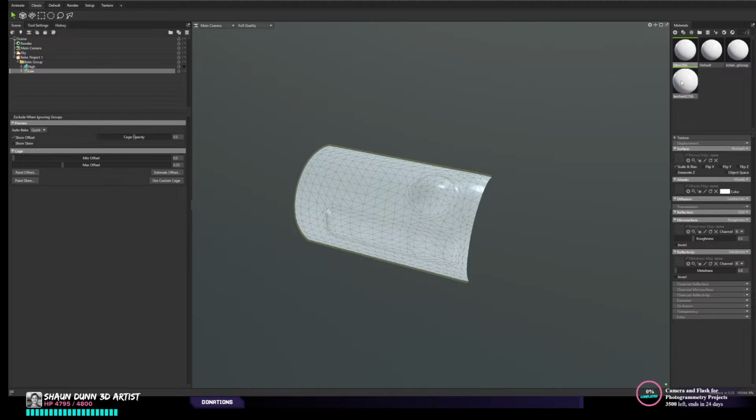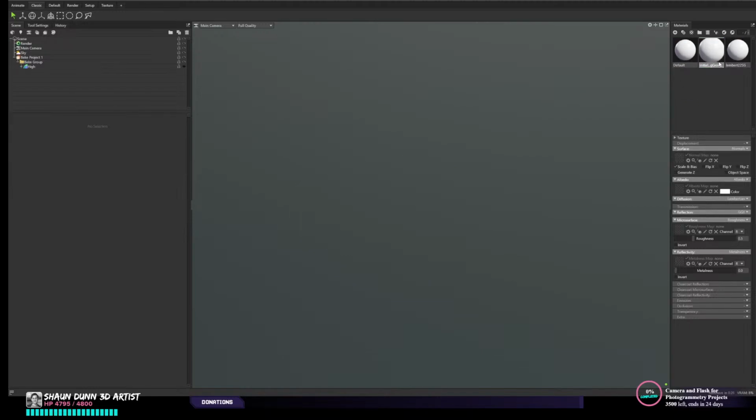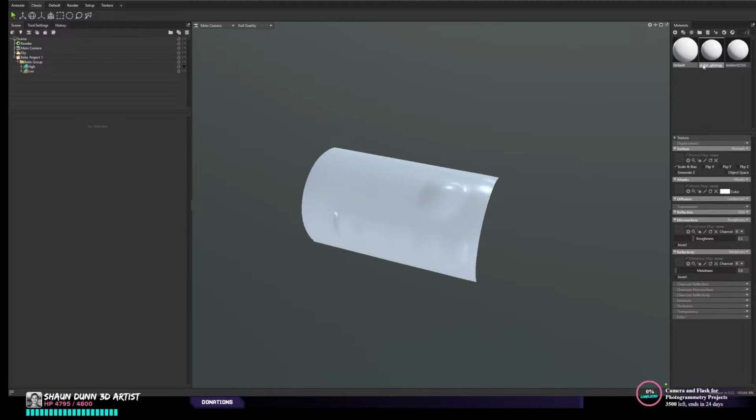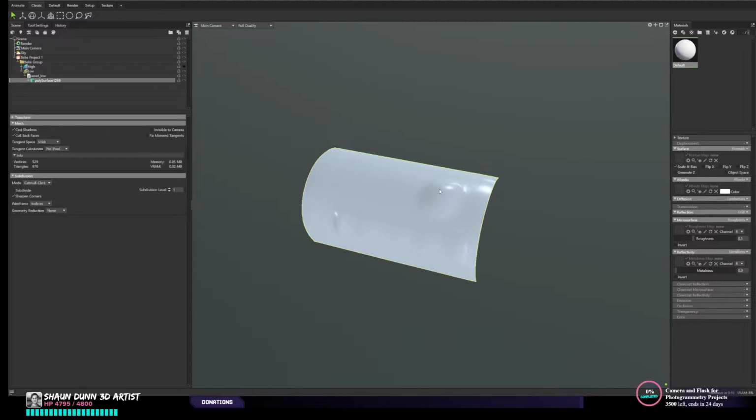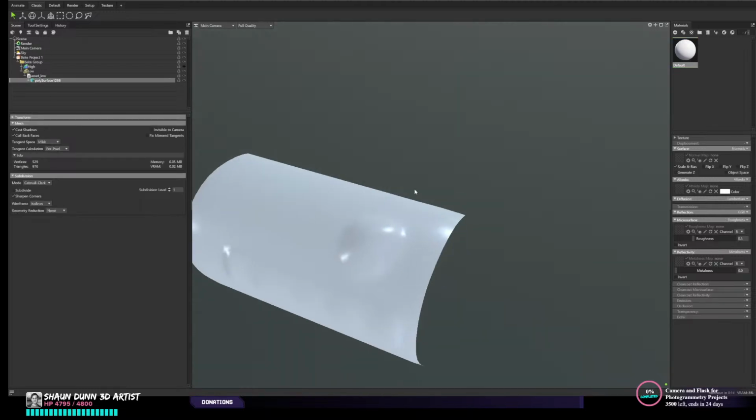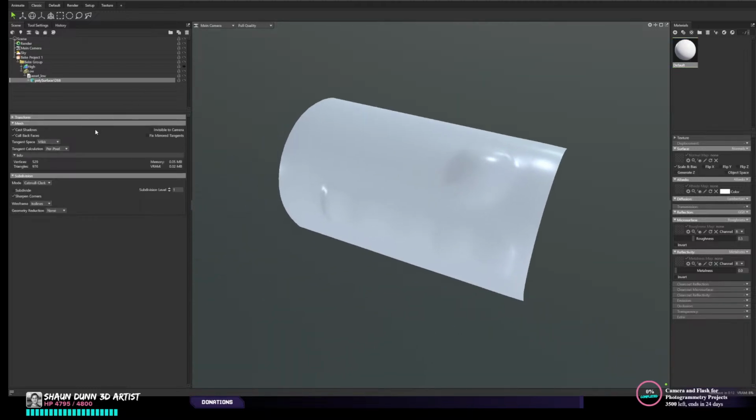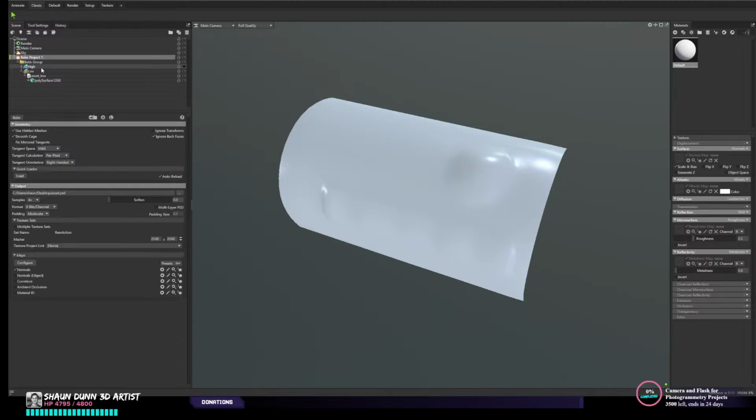So I'm just going to get rid of some of these materials. Just don't need them. Oh shoot, I just deleted the model. There we go, not that. So get this and this, there we go. So now we got the model, and we're just going to go to the baker, make sure select bake project, and then I'm going to make this 4K, and then I'm going to hit bake.